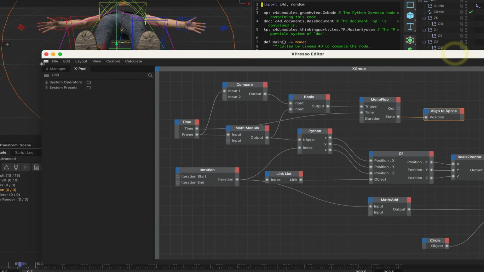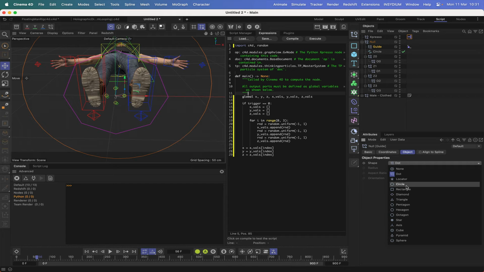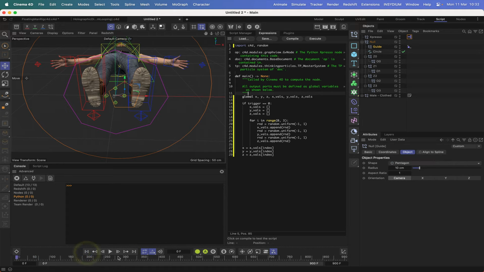Let's see what happens now. So let's see where our guide is. Now our guide, if we select that, let's just change that so that we can see it more easily. Just change it to something like, let's see, let's have a pentagon. That will do, and we'll leave it quite large so that we don't change it. We'll see this really easily now. We just play the sequence, and there we go.